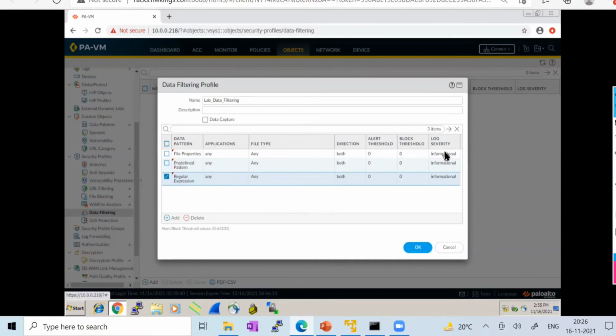I can define some threshold value and some severity information, critical, or threshold, like 1, could be block. Threshold for everyone. Okay, I'll click OK.